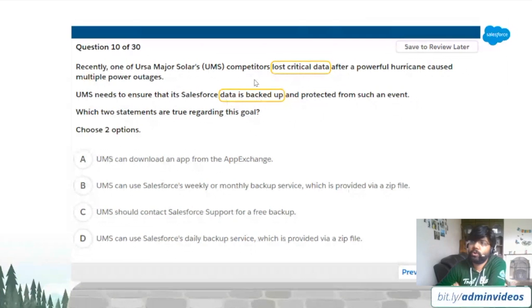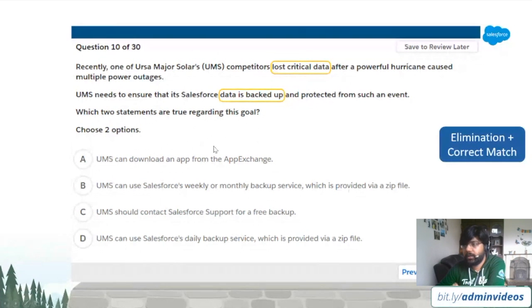And this data loss was for a competitor. Say Ursa Major hasn't had that loss already. Now they need a strategy to keep it secure, right? So they want a strategy to keep it secure. Again, this is asking for two options, so we can try to eliminate some incorrect answers and then go for the right answer. So let's read through.